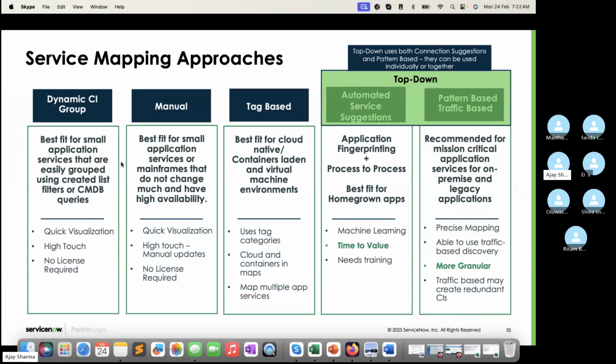So how many ways are there to create the service mapping? In different terms we say different ways, but at the end of the day, this is how we can do it. The first is dynamic CI grouping, which we also call technical service. It's the best fit for small application services that are easily grouped using filters on CMDB queries. I already showed you a couple of times how dynamic CI grouping works. Basically, we configure filter conditions and first configure a CMDB group using the queries. Then we can put a reference to this CMDB group in the dynamic CI grouping or technical services.